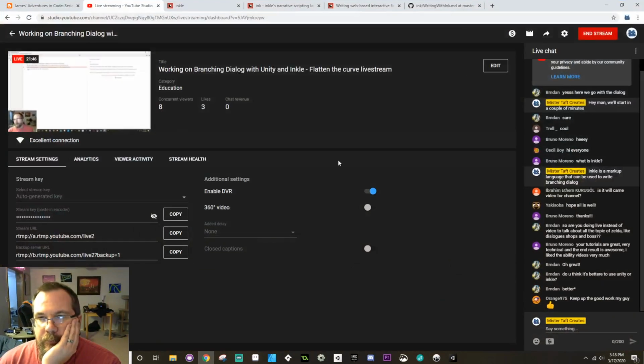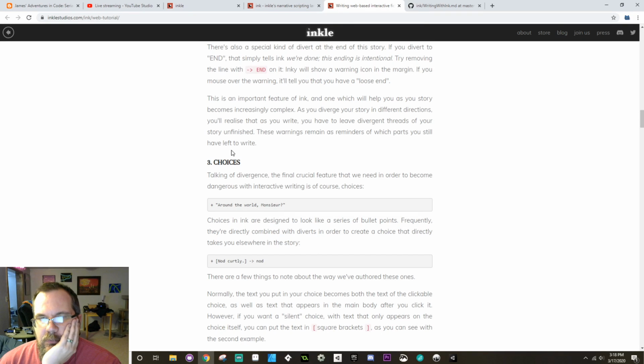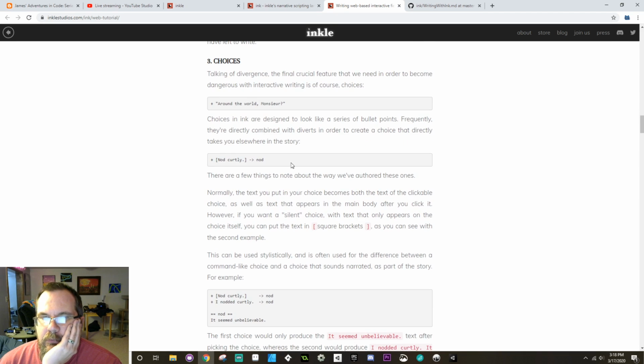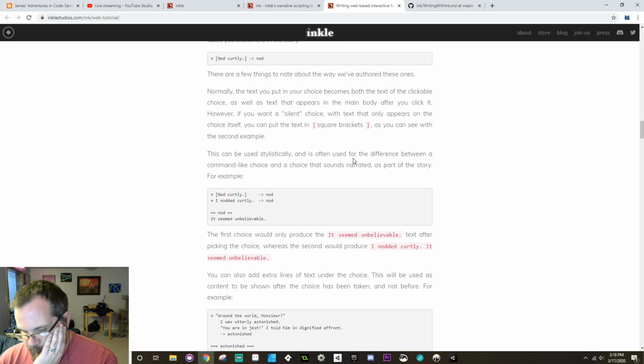Alright, so back to what I was looking at. So I got my divert, taking the final crucial feature, dangerous is of course choices. Choices are designed, so nod currently goes to nod. There are a few things to note about the way we've authored these ones. Normally the text you put in choice becomes text. As you can see with the second example, B can be used to. Sorry, I'm reading out loud. That has to be like the worst content ever. So if I do nod currently, I can just go to nod.